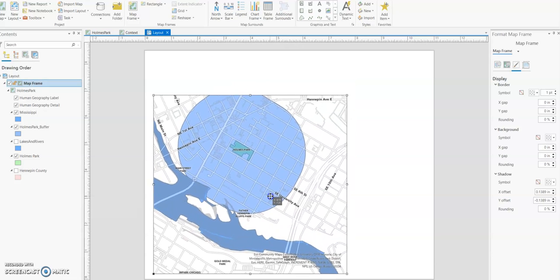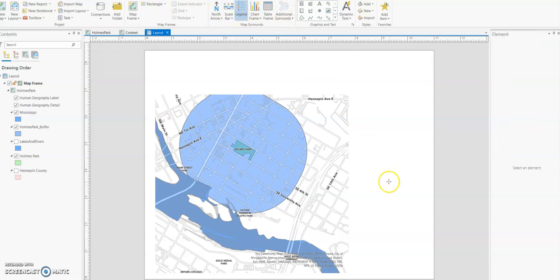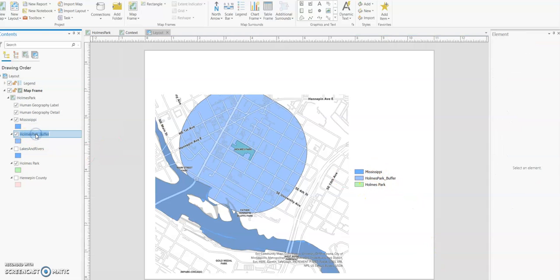Alright, so now I just need to add a legend by clicking the button at the top where it says insert, and then just clicking and dragging on the screen. And then I'm going to change these names in here so that it will change in the legend. But we're going to do, what was it? 500 meter buffer. When you click enter, you can see that that is now changed in there.